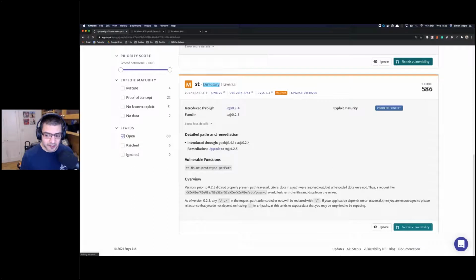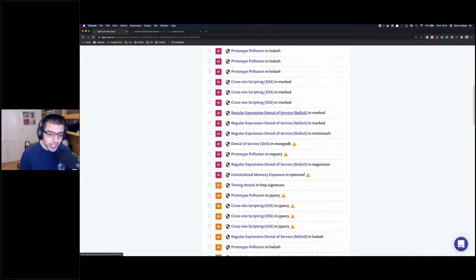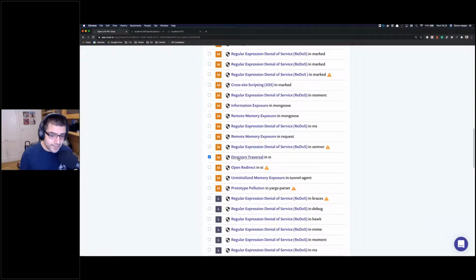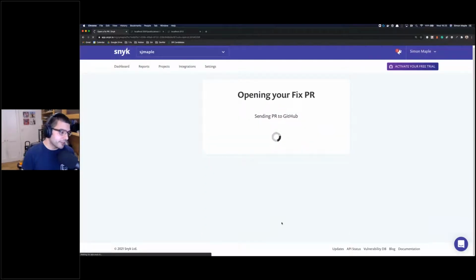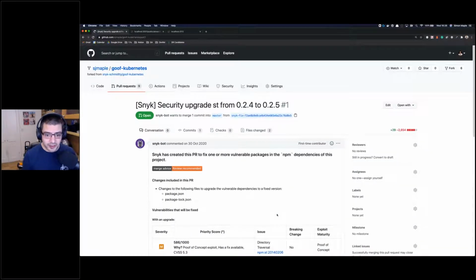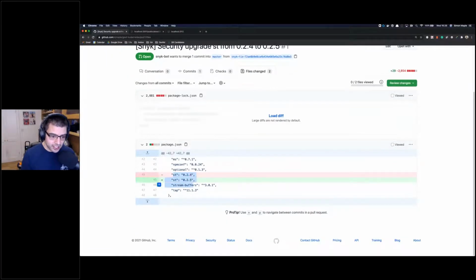Secondly, I can click this fix this vulnerability button. Now, because we imported this from GitHub, I can send a pull request out to fix this directory traversal. So I keep selected that one vulnerability, and then I open a fix pull request through Snyk to my backend repository. And what that's going to do is it finds, again, as you saw, the minimum jump that is required from 0.2.4 to 0.2.5. And if I click files changed, you'll be able to see that exactly being changed in my repo there. So 0.2.4 to 0.2.5.